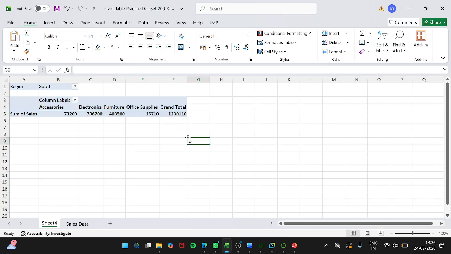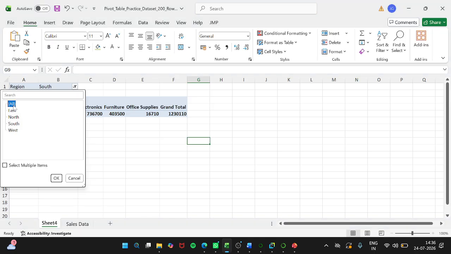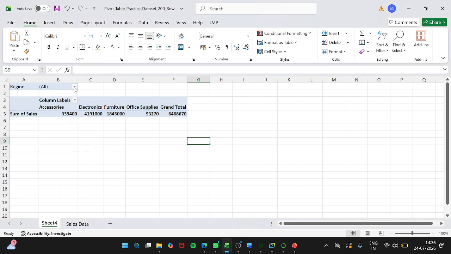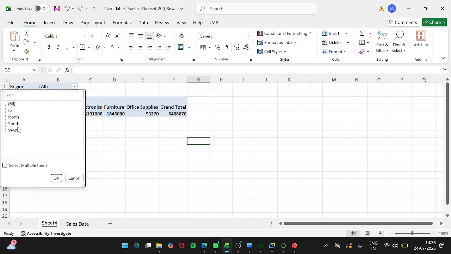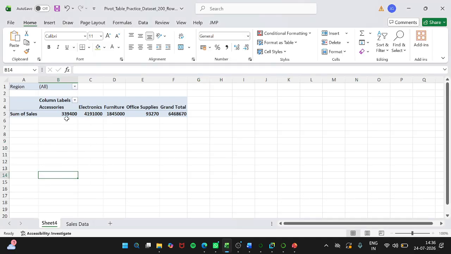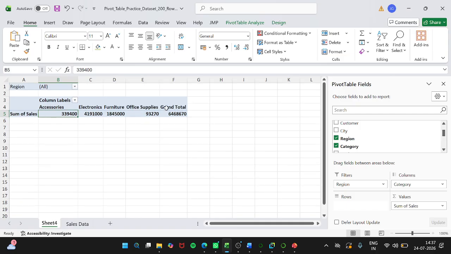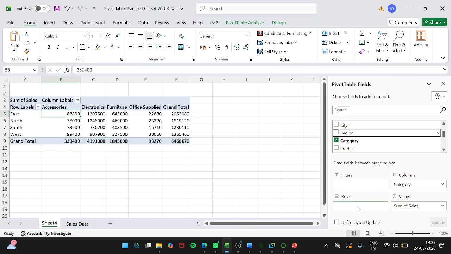I want to check one more thing. Here I can also select multiple items, instead of selecting only North, South, West. Now I want to check two regions. Then I'll select multiple items, pick the required regions, and click OK. So this is how it works. Now if I don't want filters, I'll just remove the filters and keep the rows.